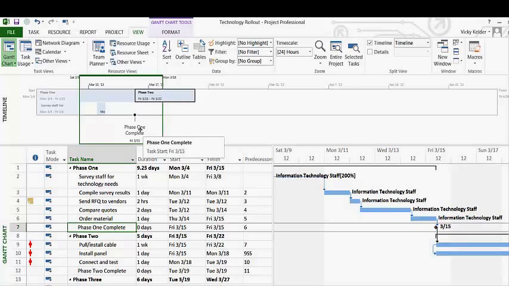You can customize and modify the formatting of your timeline as well. We'll cover that in the next video.